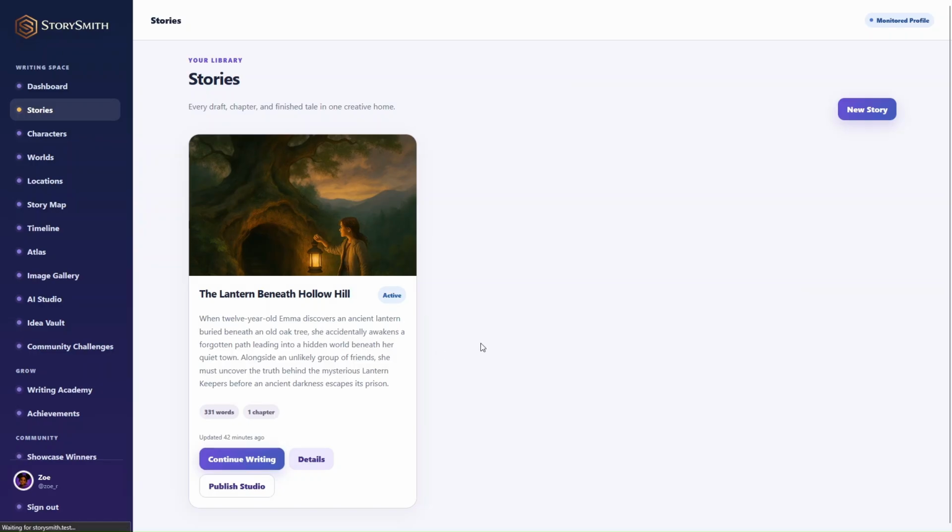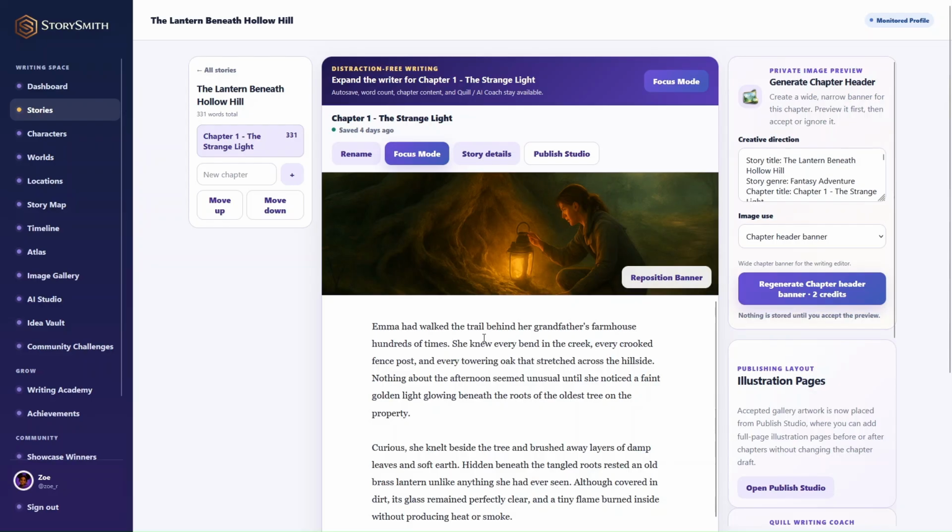This is your writing workspace. This is where the magic happens. The writing workspace is designed to keep you focused on your story instead of fighting with your software. You can write chapter by chapter, while StorySmith keeps everything organized automatically. As your world grows, every character, location, timeline event, and world detail stays connected to your story instead of scattered across notebooks or dozens of documents. One of StorySmith's biggest goals is helping writers stay immersed in creativity instead of constantly searching for information.